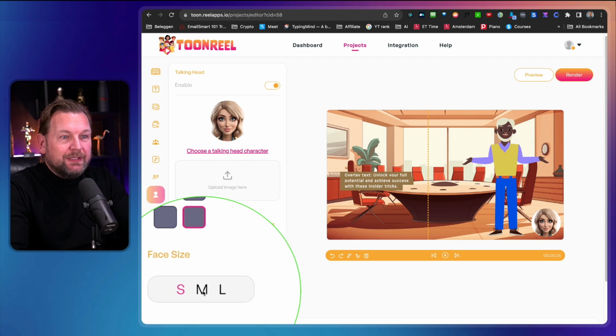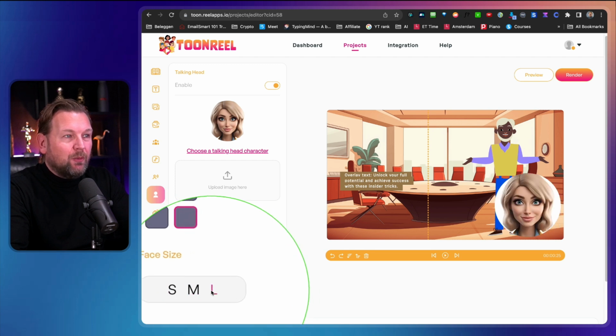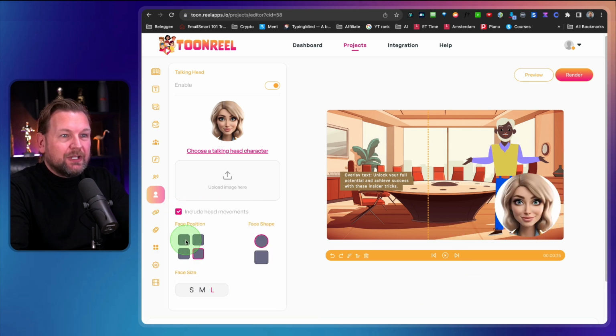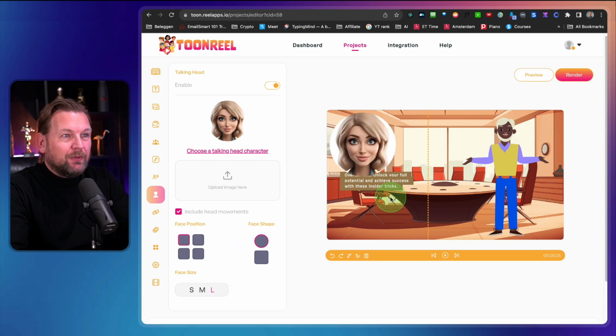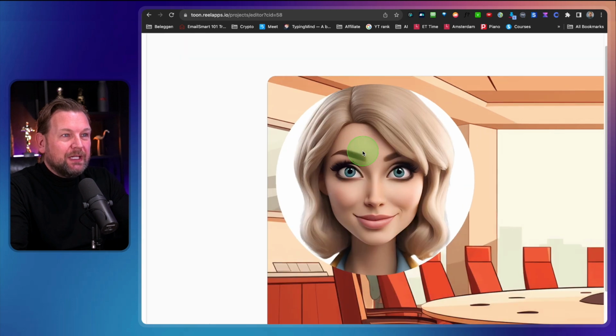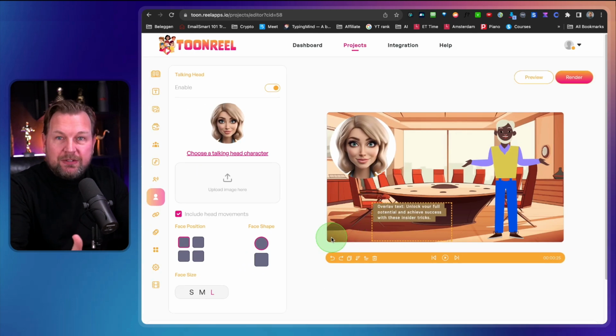And I can also change the size. So I can say I want to have a medium. I want to have this large here. I can also say I want to have this at the top left of my video. And then we can move this part around. And as you can see here, this is a high quality image and it will do a talking head for you. You can also change here. You can also make it square if you like to. I like the round ones, as you can see in here.